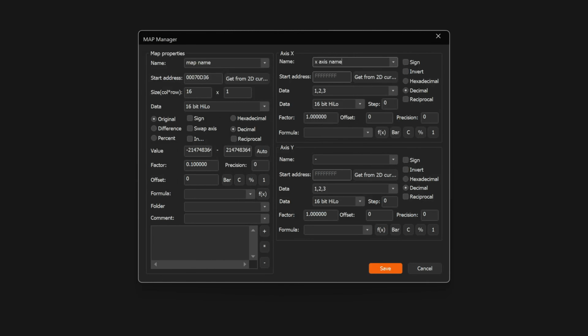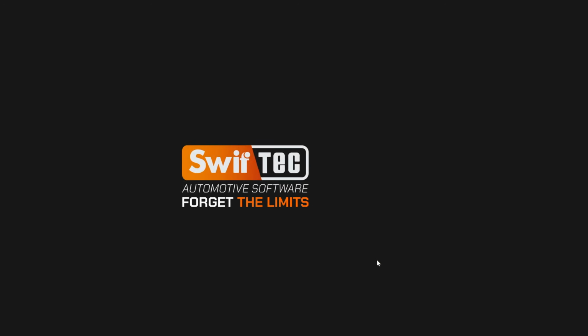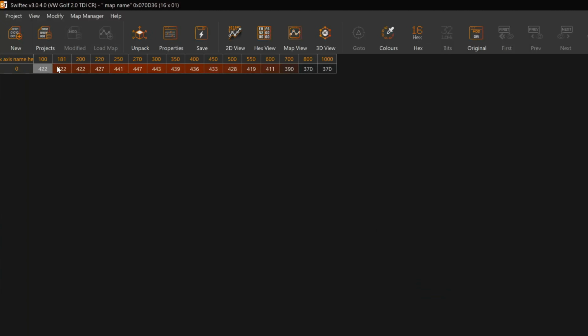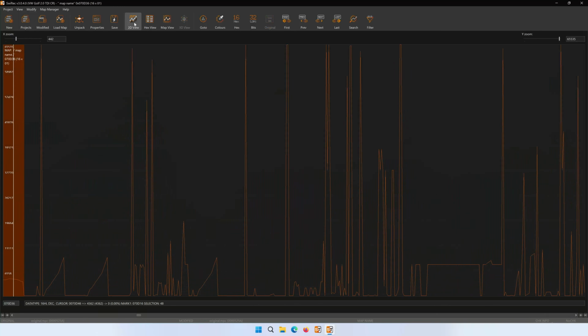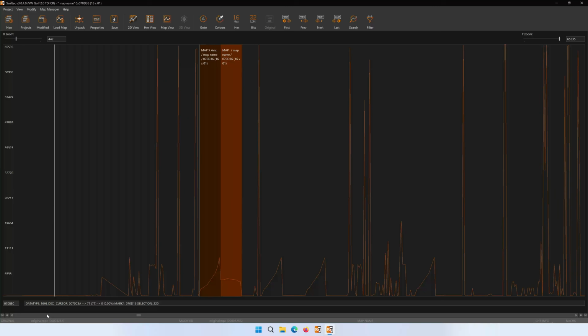Click on Get from 2D, to get the address from the cursor position. And select EEPROM as data. Insert the correct factor. Click Save to proceed. The name of the axis was changed. The map area, axis and map name were created successfully.